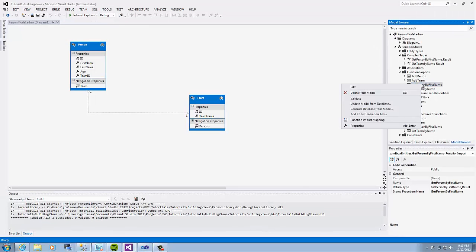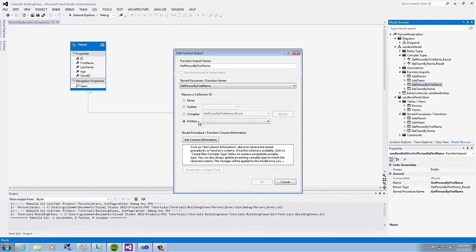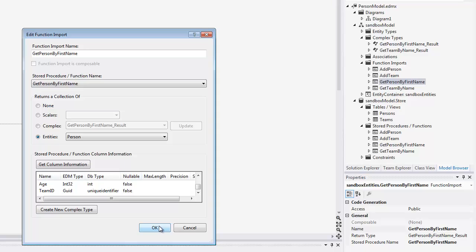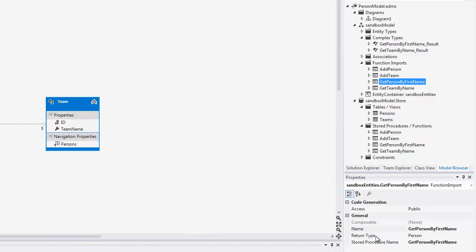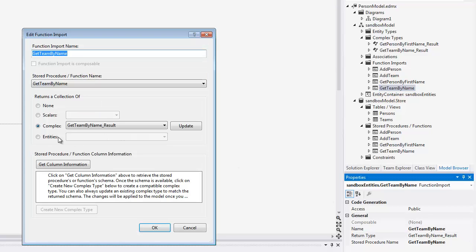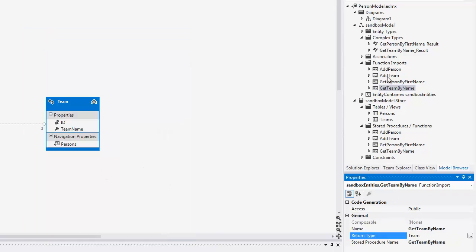Okay. Now, what we're going to do here is I'm going to do an edit, do entities, because really I don't want the complex result in this case, because I know that I'm getting back a person. So I'm getting column, there you go, you've got all that back, and there's your person. Now you can also create a new complex result and give it a new name if you want to. That's also up for grabs. So we're going to click OK, and now you'll notice the return type is person. We're going to do the same thing for these. So there's that. Okay, so everything's done.